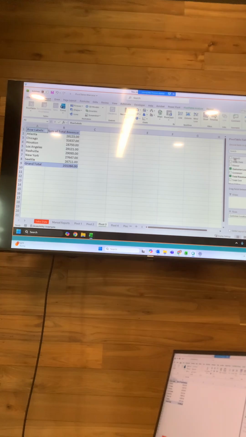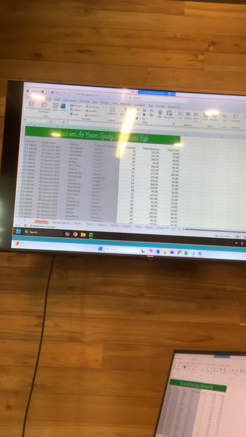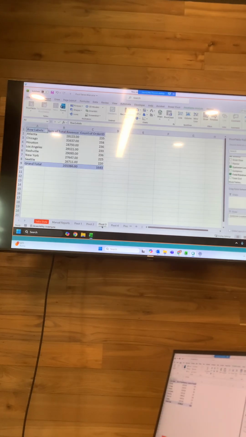I'm going to pick order ID, so just drag order ID, drop it underneath sum of total revenue, and it doesn't default to a sum. It can't, because you can't add text entries together. You can't sum text. So it's given us a count, which is what we want.